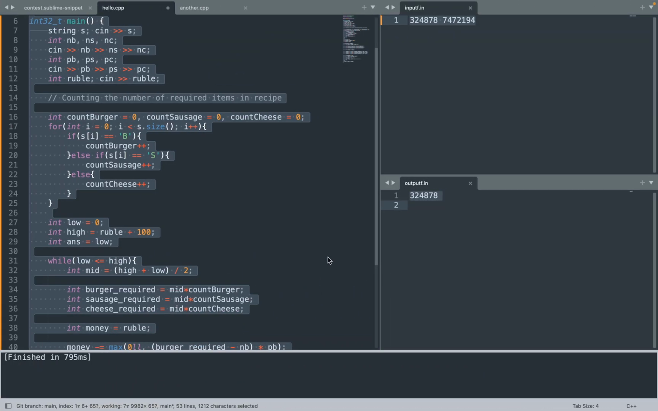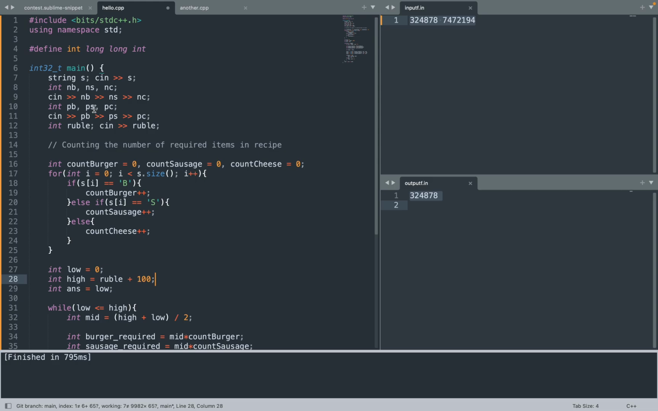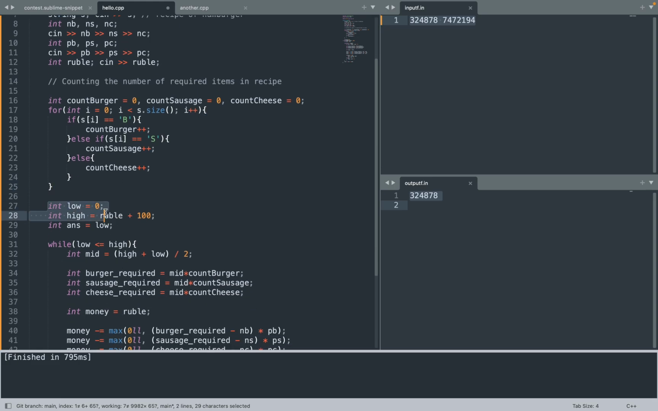If we look at the code for this question, here is the string s, which is the recipe of the hamburger. We took the input of nb, ns and nc, which are the number of bread, sausage and cheese we have. These are the prices of bread, sausage and cheese, and this is the rubles we have initially. Now we count how many bread, sausage and cheese are required to make one hamburger. If s[i] is equal to B, then count bread plus one, similarly for sausage and cheese. Now our binary search range is low is 0 and high is ruble plus 100. So this is the range of our initial answer space.